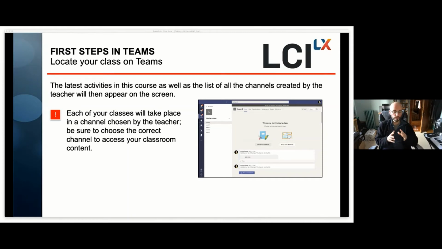Whenever you get to that screen, if it's the day of a class, I'm going to show you a screenshot in a moment, you're going to see a little camera icon. If there's a meeting or a class going on inside of this channel, you're going to see a camera icon and be able to join your class from there. If there's no camera icon, it just means that no meeting has started yet.